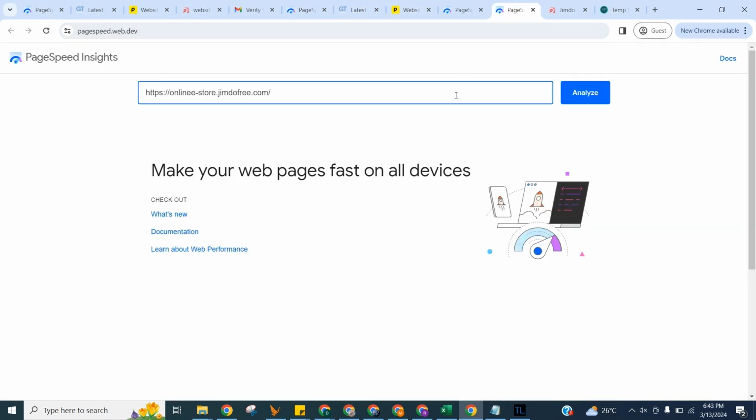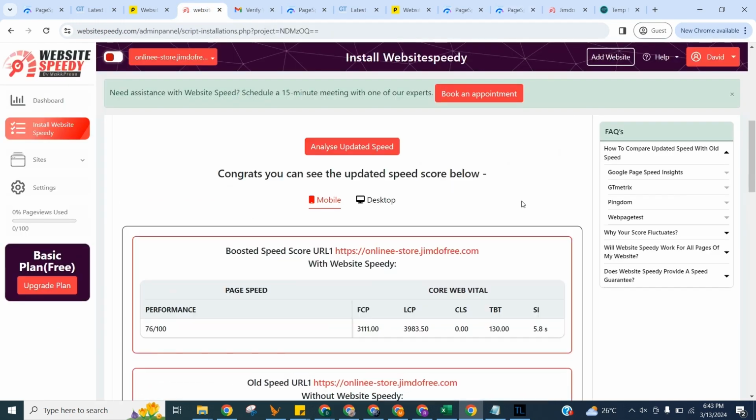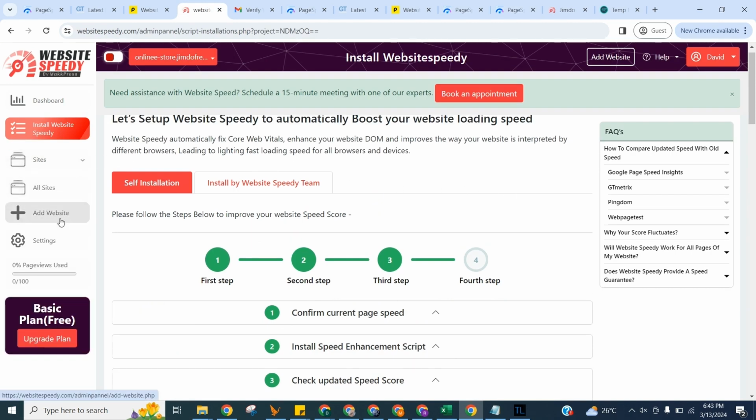And here you can compare old and new speed by adding the nospeedy parameter at the end of the URL. That's it. You've successfully used Speedy to enhance your website's speed. In the sidebar, you can click on Add Site to add another website. I would recommend you go through the FAQs on the right to understand basic details about how our tool works and how you can check the old speed with the nospeedy tag.